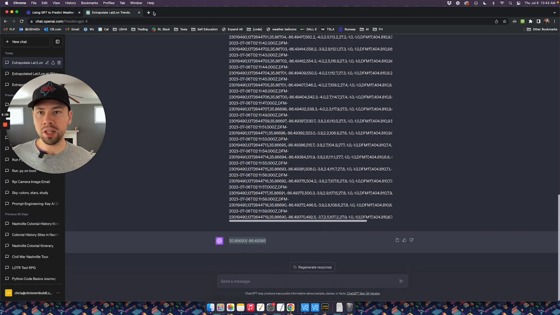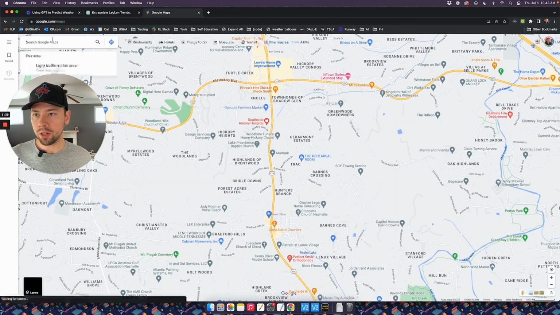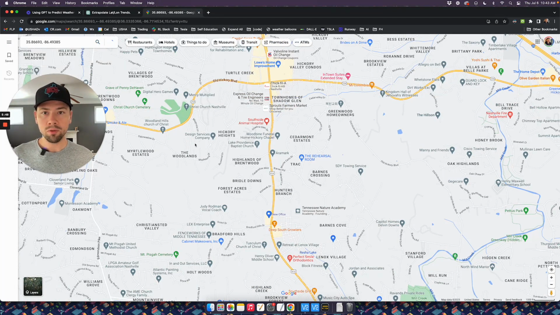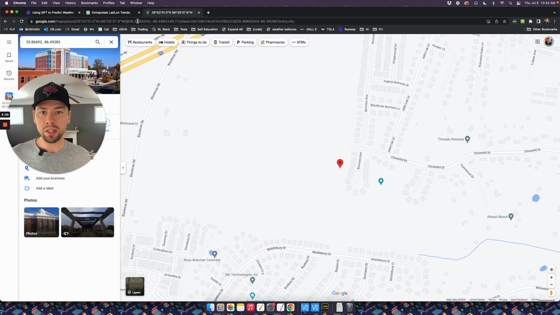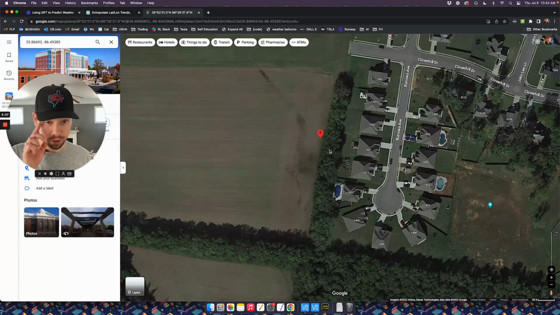So we're just going to copy this, then go to maps.google.com, which is where you can put in latitude, longitude. And now you have to remove the slash here and replace it with a comma and then put a space there. But if you hit enter, this will pull up a specific place. And so this is where it shows that this weather balloon should be.